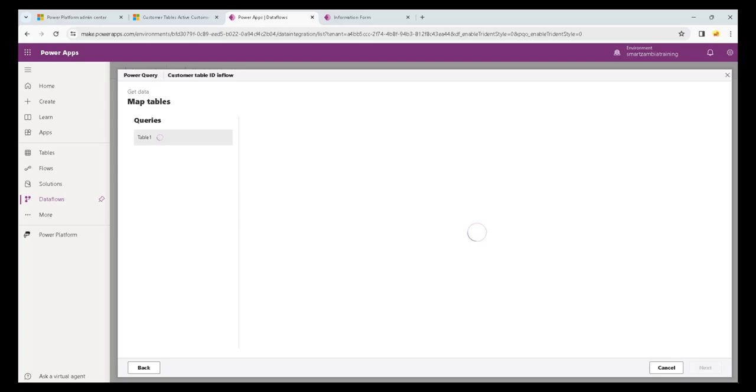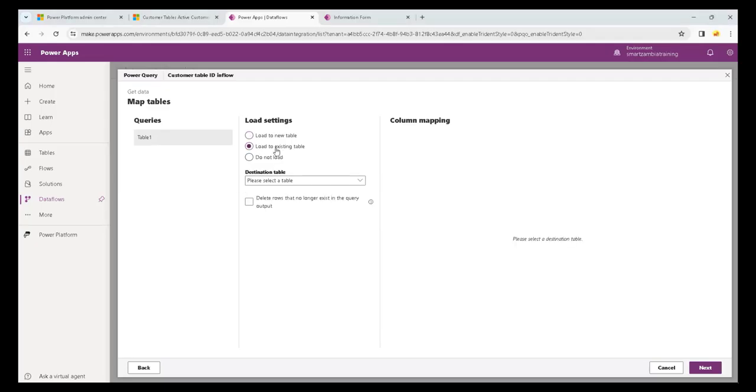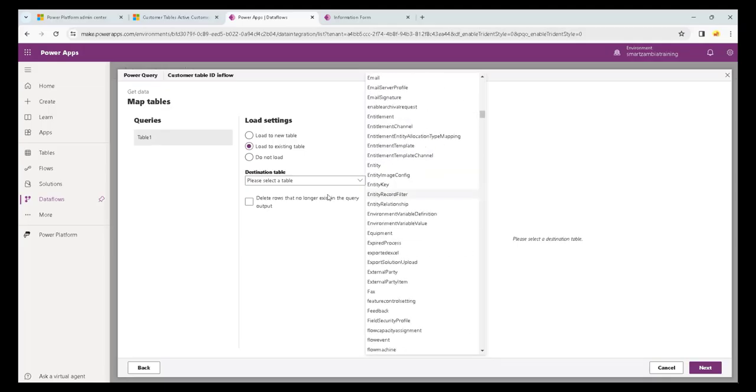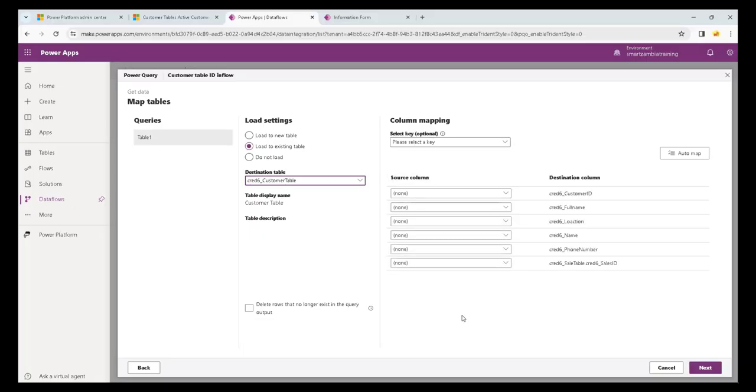Give it time to load. Okay, yes. So our table is now fine. So this is now the mapping stage. So I want to load it to an existing table. So I'll click on load to existing table, and the table I want to load it to is the customer table, this one. So click on it, then it brings up your source and brings up your destination, right?